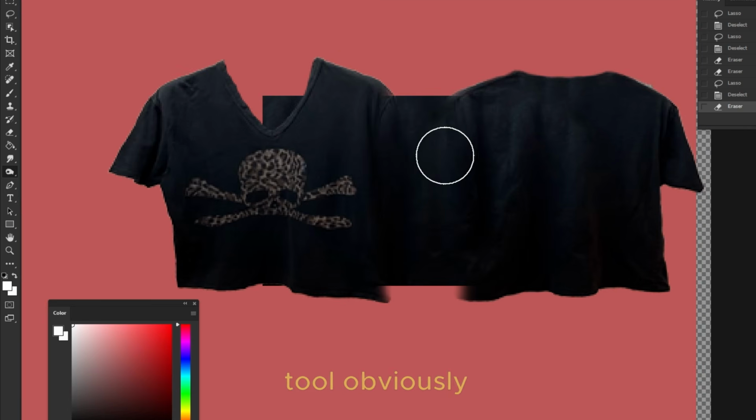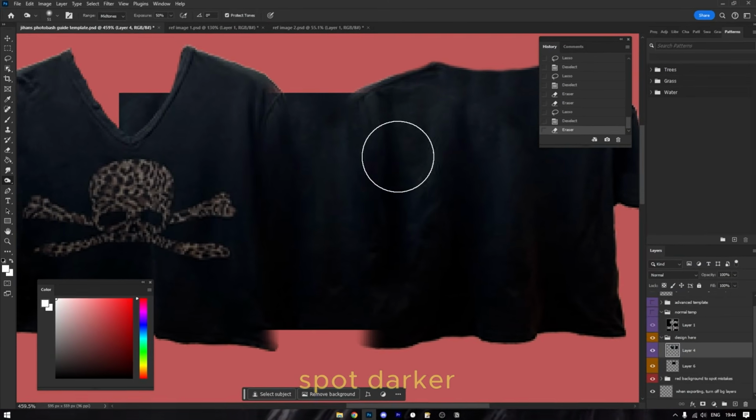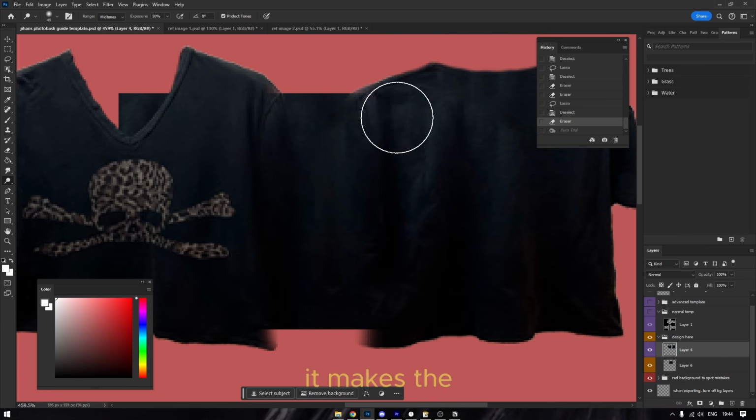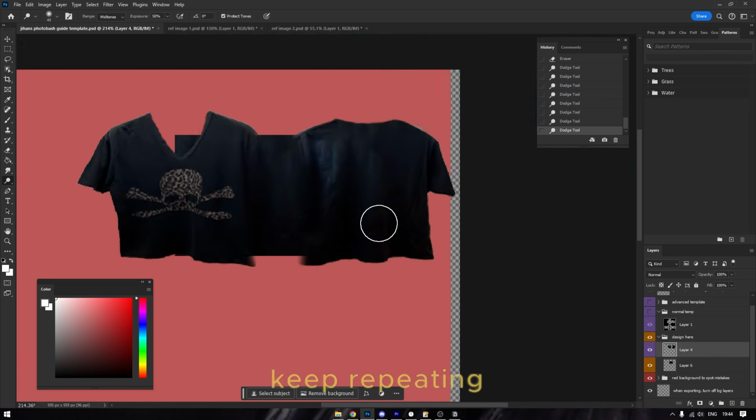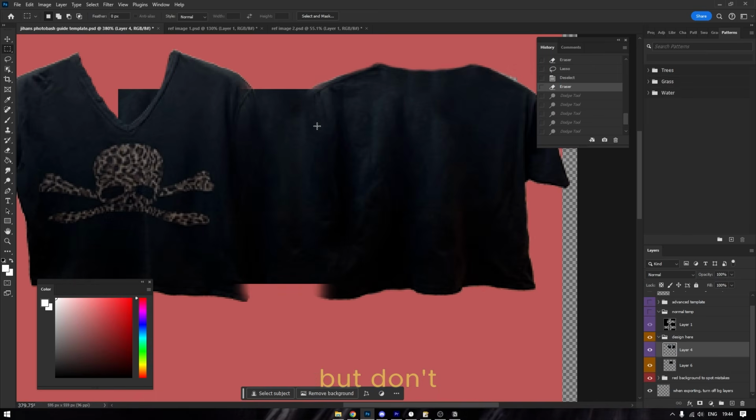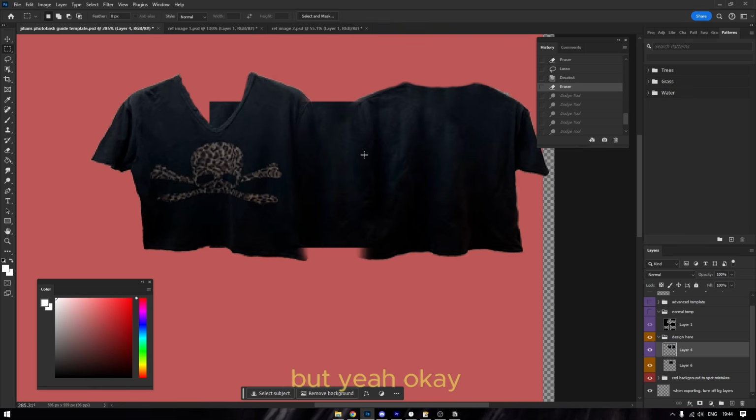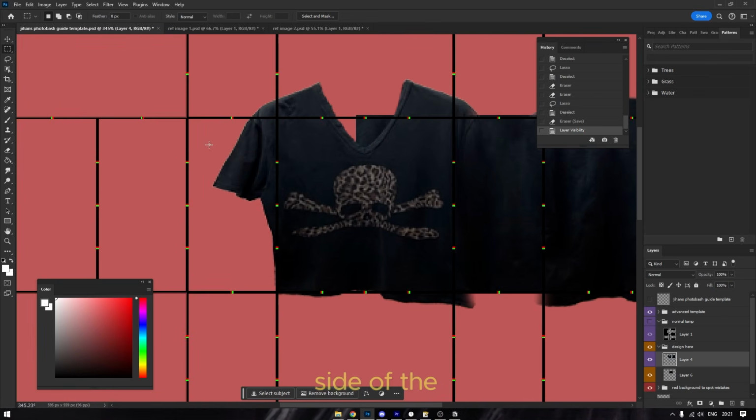So the burn tool, obviously, makes a spot darker, and the dodge tool makes the spot lighter. So if I just keep repeating clicking on it, you can see it just becomes, you know, lighter. But don't do it too much because it will mess up the colors. But yeah. Okay, so now it's time to do the other side of the sleeve over here.